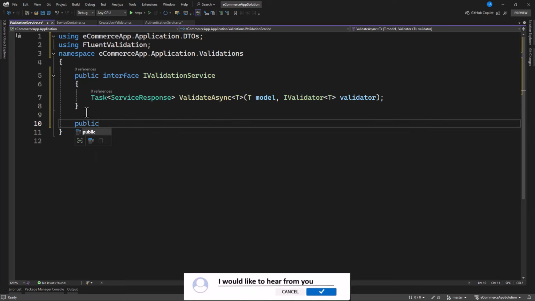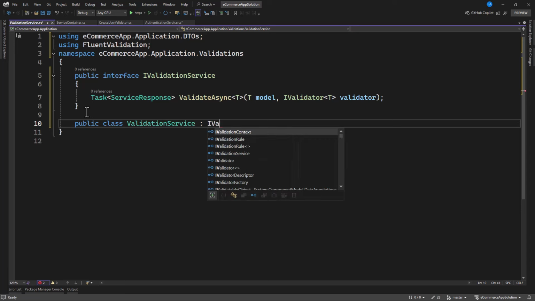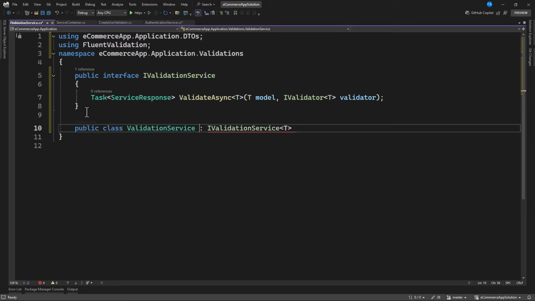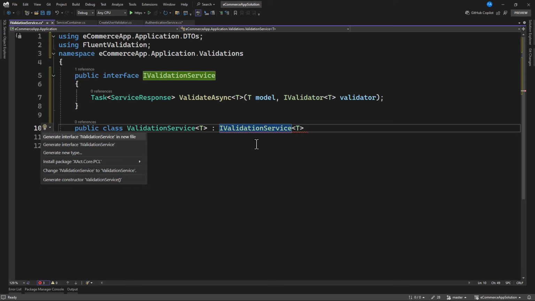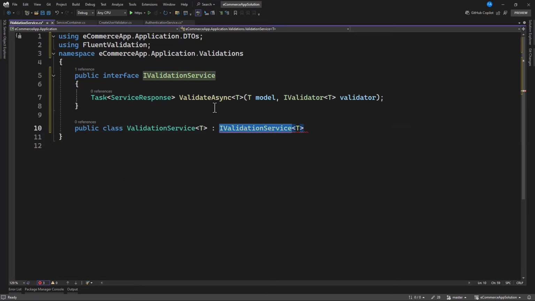So we have our public class, and we say this is ValidationService, which inherits from IValidationService, which takes in T. And as soon as it takes in T, it tells you that this also will take in T. Let's implement the interface. So Control period. Let's see if you're going to have access to IValidationService. Is it the same? Yes, it's the same. All right, so there's no T here, so why? Oh, I thought it's here.